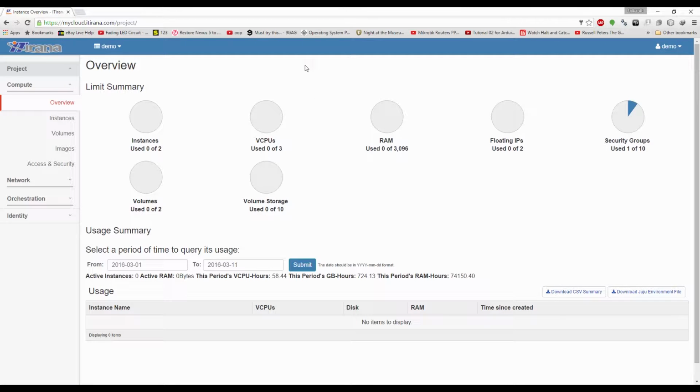From this page we can see all the resources that we have at our disposal. For example, in here we can see the total number of instances that we can create. In here we can see the number of virtual CPUs that we could use, the amount of RAM, how many floating IPs or public IPs we could use, how many security groups, how many volumes, and in here we can see the space that we can use to create our volumes.